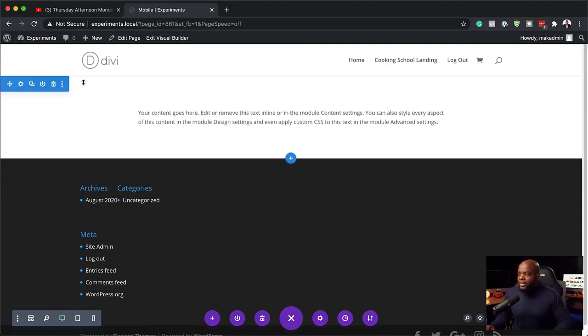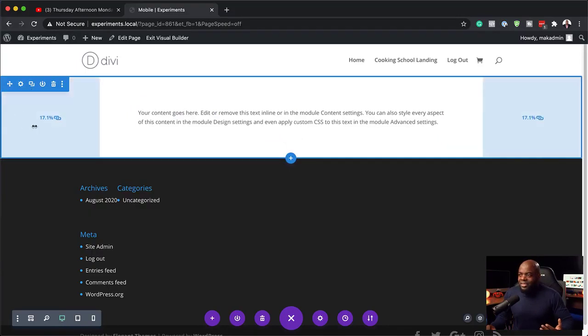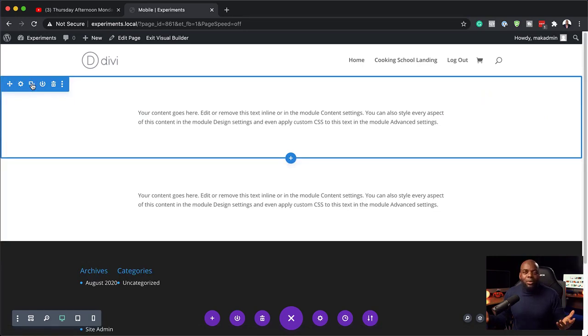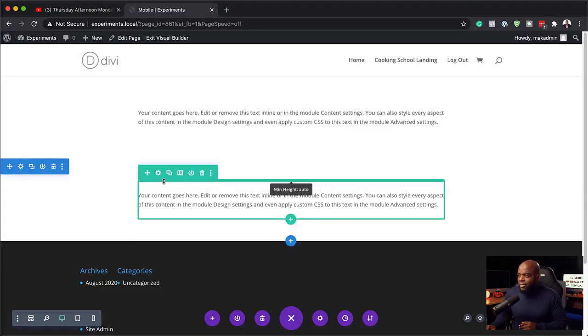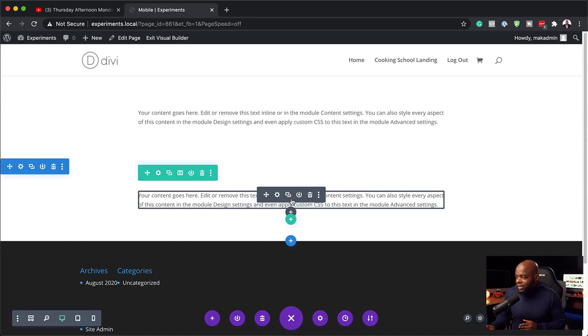Okay, so since I love this 17%, I am going to just duplicate this, because what's the point of going in and trying to adjust things in many different ways. So we know that 17% here is working great. So we're going to duplicate this and then add all our elements that we need to add in here.